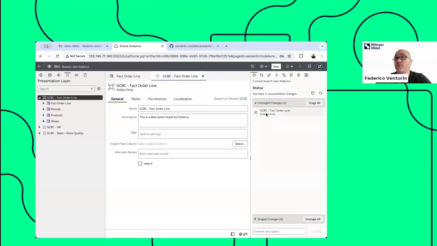Again, some changes have been detected as unstaged ones. So let's commit them to my local repository. And then let's push them to my dev Federico branch.